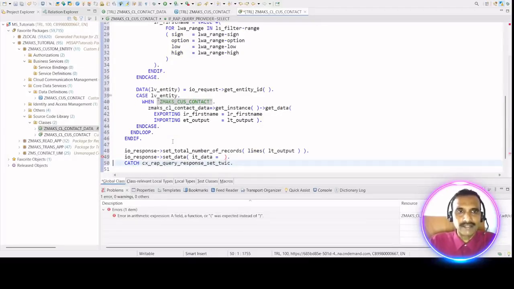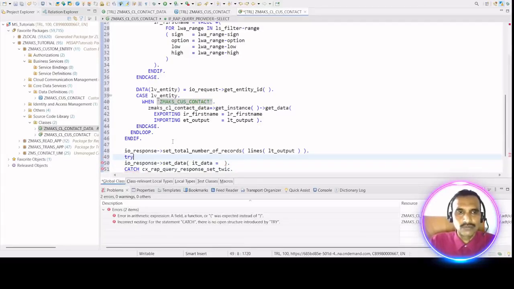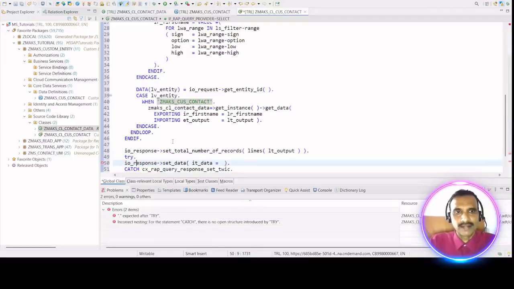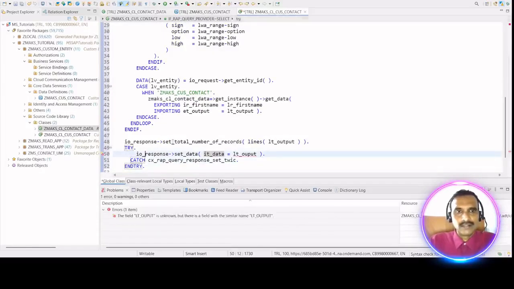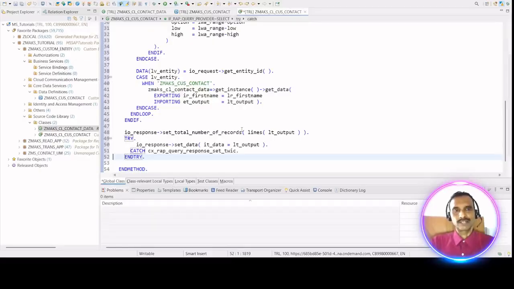Then similarly, IO response set data will allow me to set the data. Again, here it has a try catch block. So we will say try, and IO response data is equal to LT output. This is how we fill in the set data method. It says LT output is wrong, oh, misspelled. Okay, and now this data is set back. This is what we will be doing for this particular thing.